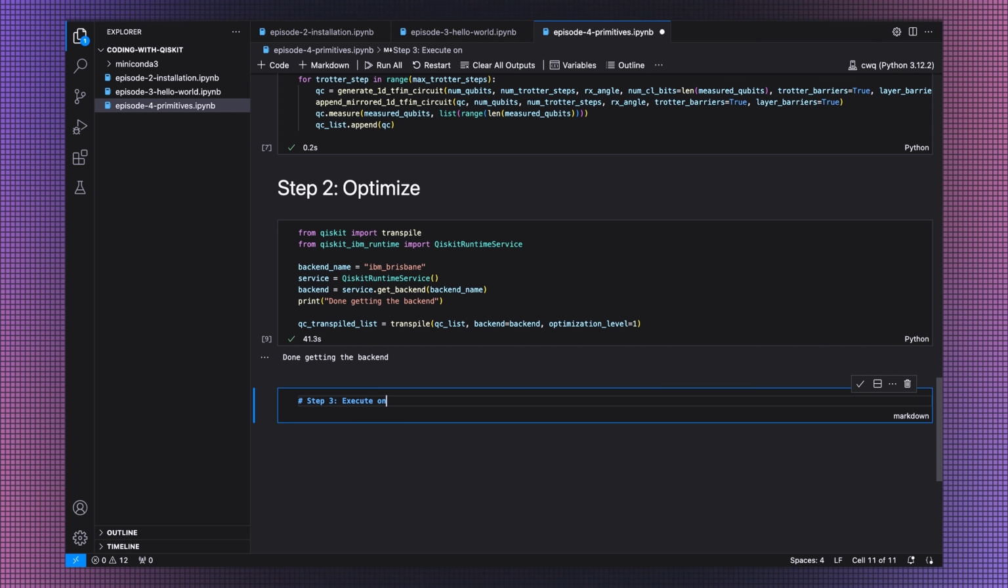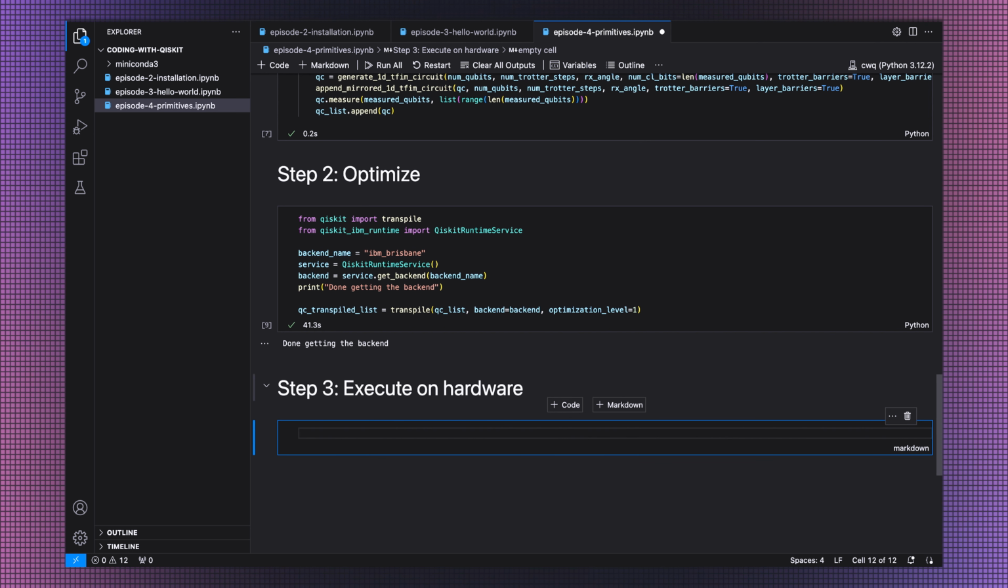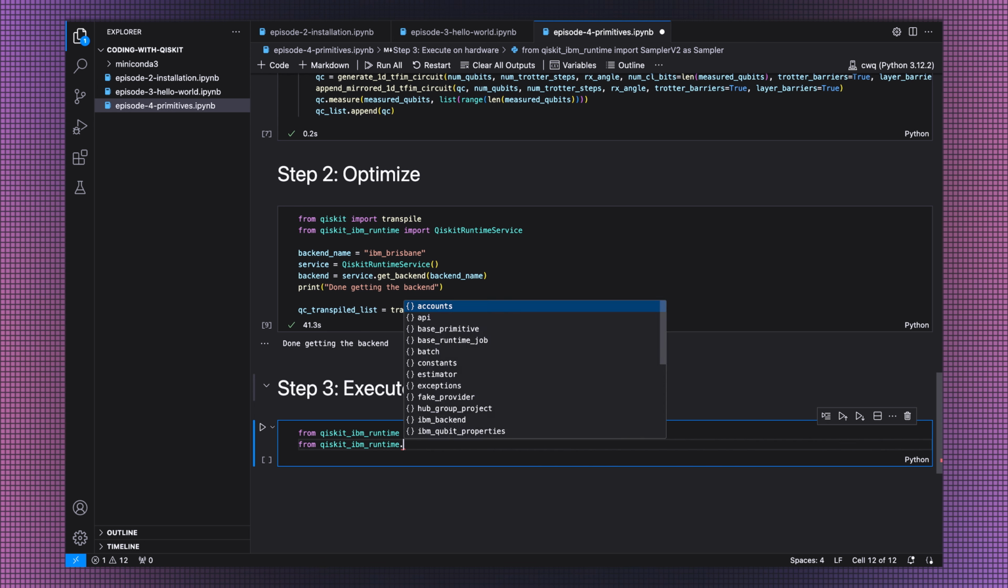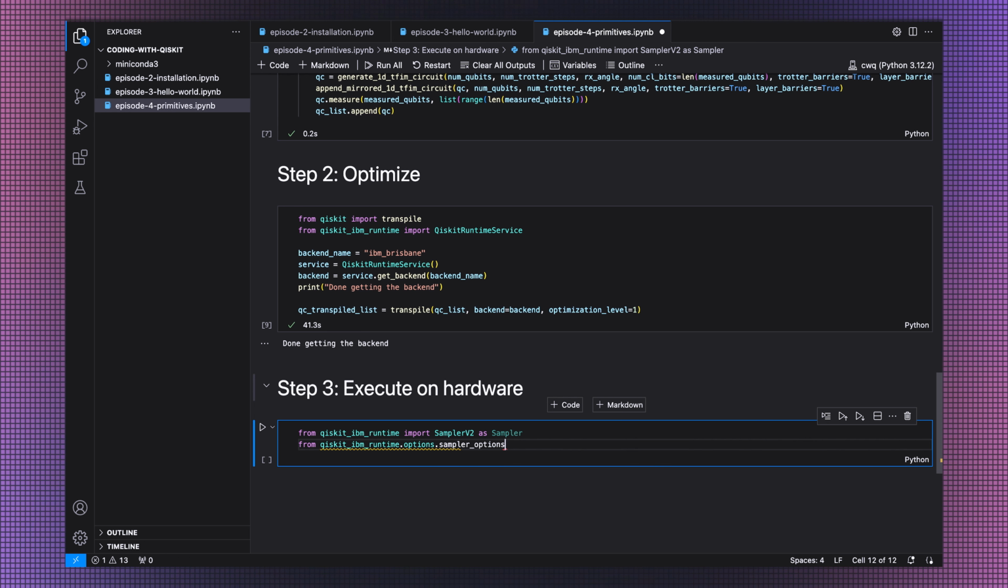That's taken care of. Let's execute on hardware. And this follows the exact same process as before, except now we're using the sampler primitive. So from Qiskit IBM runtime, let's import the new V2 sampler. That makes submitting things a lot easier, a lot more intuitive. And then we'll import sampler options as well, so we can fine tune the performance of our particular run.